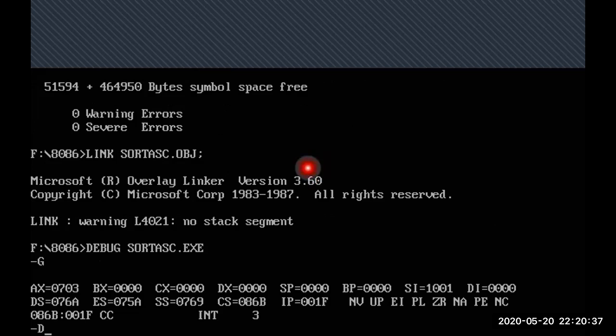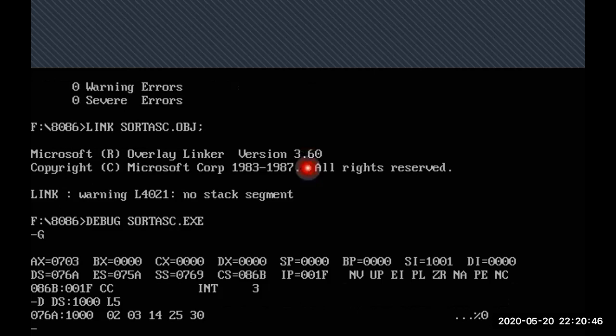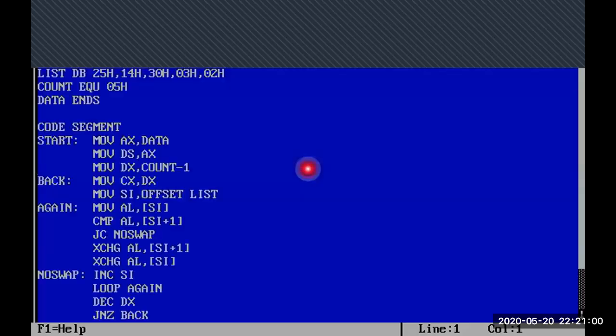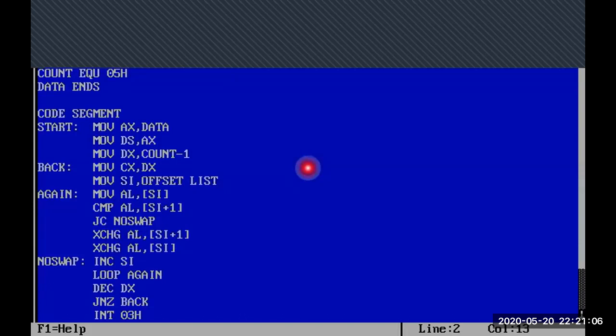Now D space DS colon, what is our data segment value? 1000. And I want to see how many values? 5 values, L4. See here, these values are arranged in ascending order, 0 to 0, 3, 1, 4, 2, 5. So small to big. As I told you, by default, if you are not initializing this org, this segment starts from 0000.